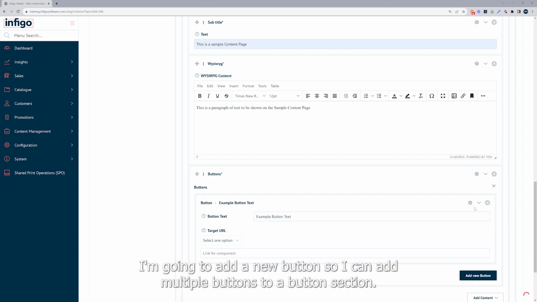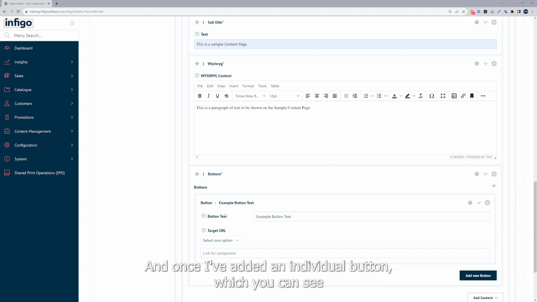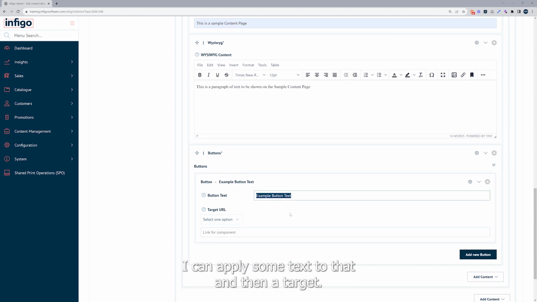I'm going to add a new button so I can add multiple buttons to a button section. And once I've added an individual button, which you can see has been nested within the buttons section, I can apply some text to that and then a target URL.